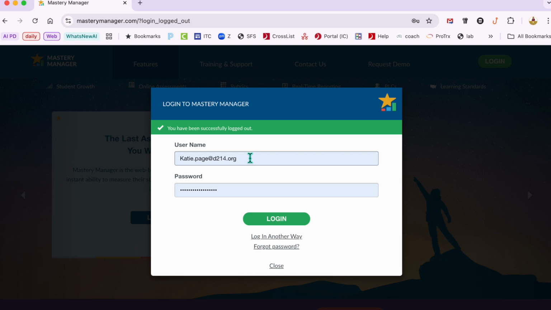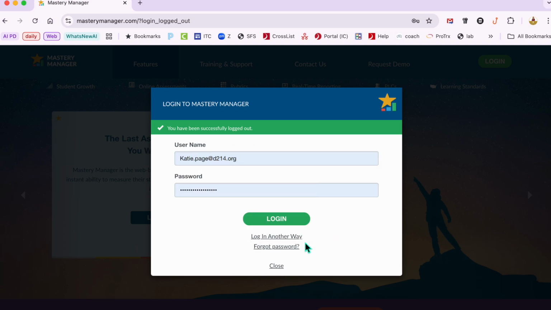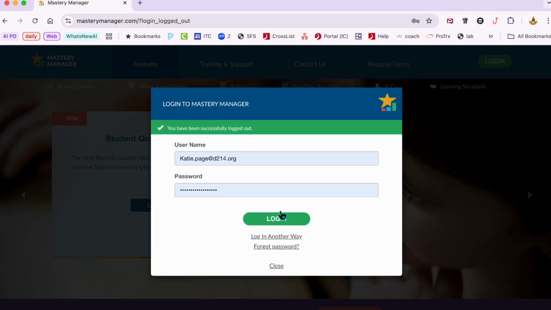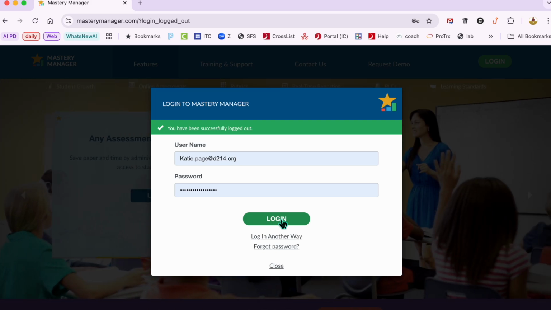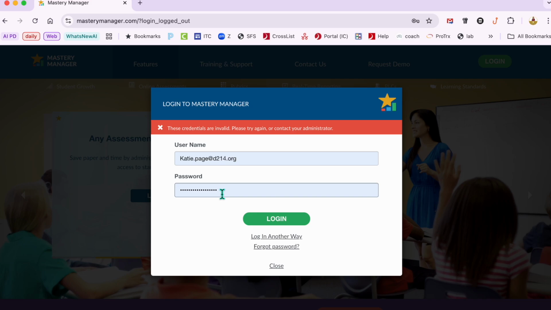You're going to go ahead and put in your first.last at d214.org. And then, if you have not done this yet, go ahead and say forgot password. It will send an email to you, and then you will be able to log in from there. If you're having trouble logging in, please reach out, and we're more than happy to help you with that.